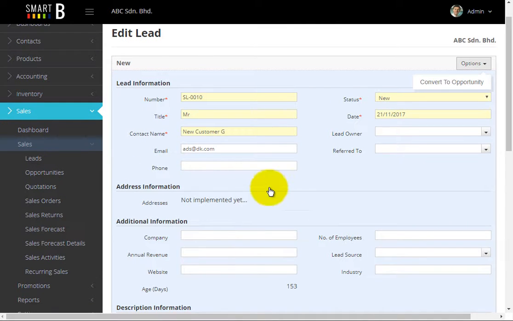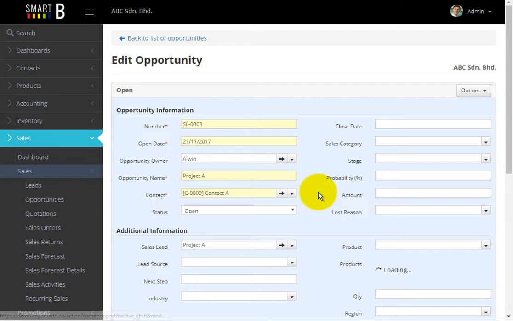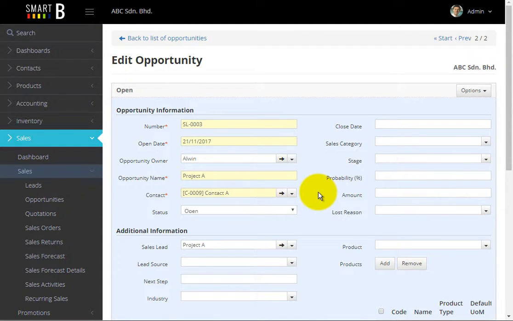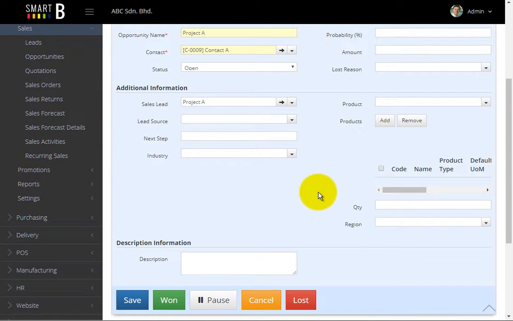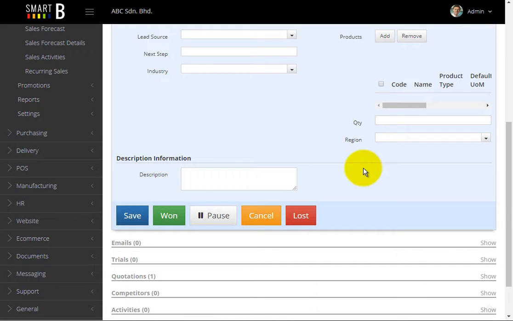Once you convert it to opportunity, you will see that information on the dashboard. This is quite similar to lead, but we know that this is a stronger lead, which is now an opportunity. The basic features are something like this, where the salesperson has the opportunity to keep track of the various situations and conditions of this sales opportunity.